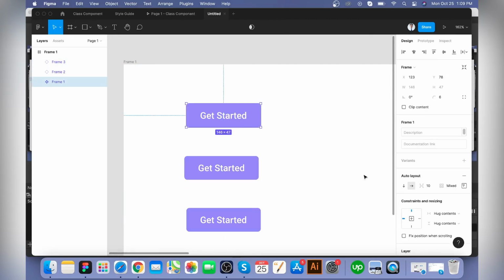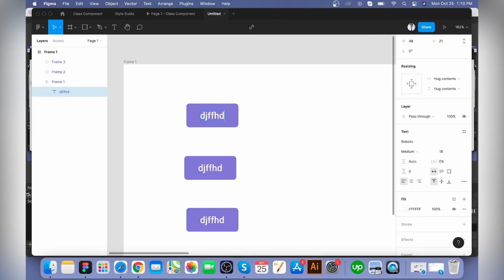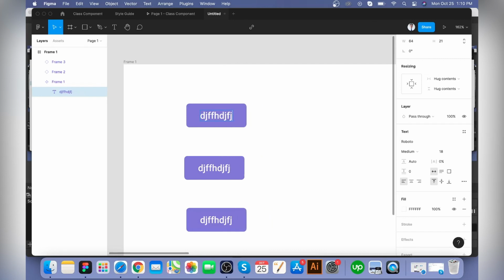Okay, so if we copy from here, when we change the color of anything in the main component, then all sub components will be changed. Here also make auto layout, all is the same. So, get started.